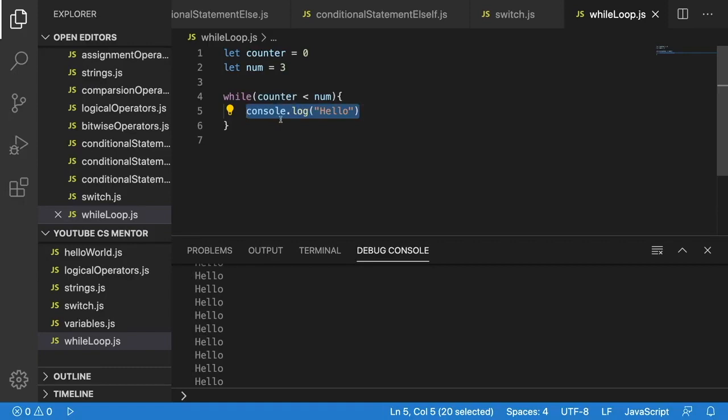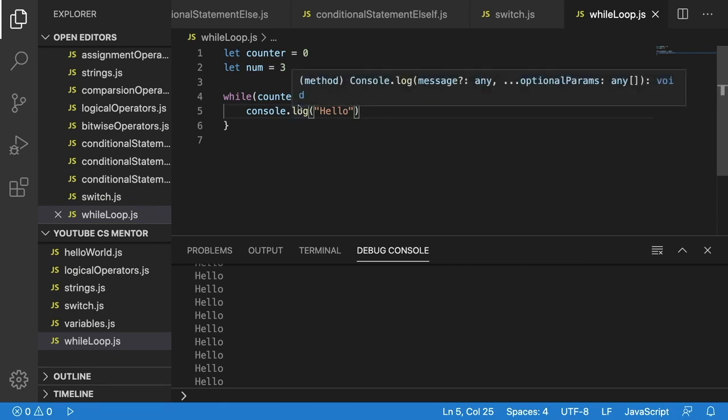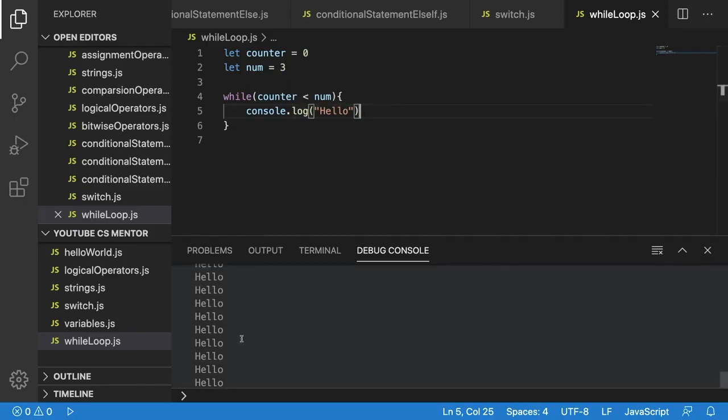And this keeps happening because counter is always 0. What we need to do inside our while block is to increment our counter, so add 1 to our counter. Otherwise this program is going to go on forever. It's never going to end, and it's just going to keep printing out hello all the time.